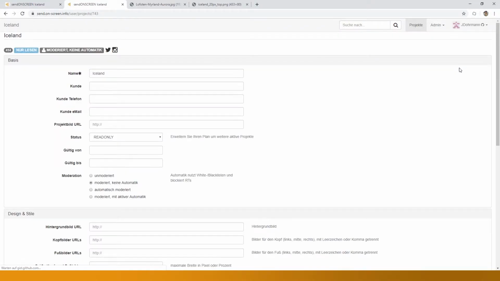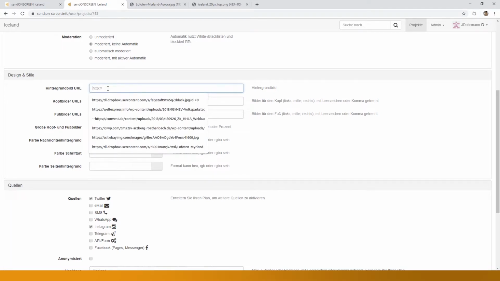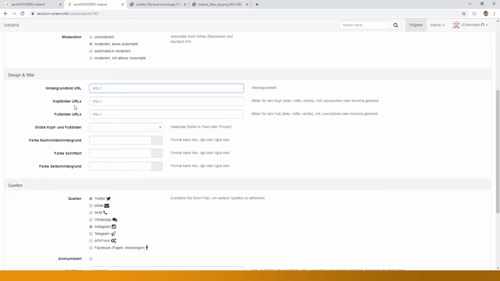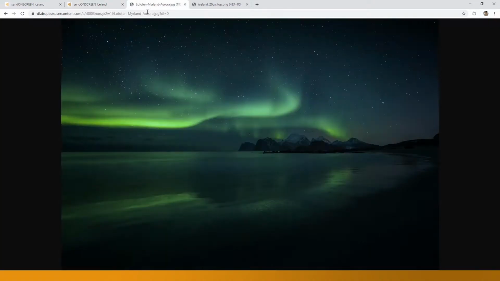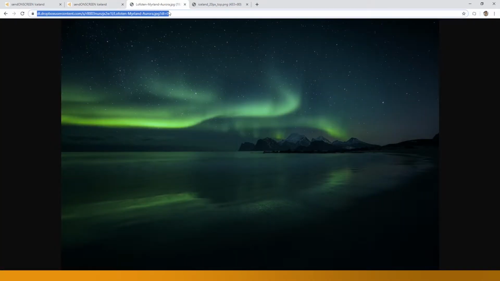To change it we need to go to the project settings. Scroll down to the Design and Styles part. You can insert some URLs here to define a page header or a background image. I have prepared a background image here. I will show you how to use your own Dropbox pictures in the description of this tutorial. So just copy this link and paste it to the background image field. The same thing works for a header picture.